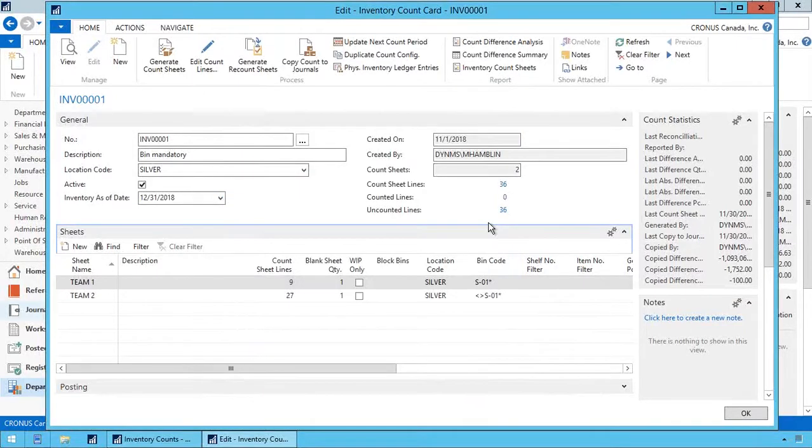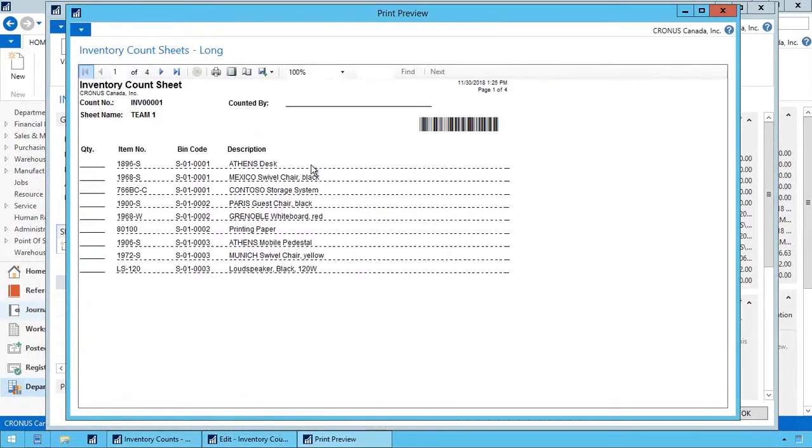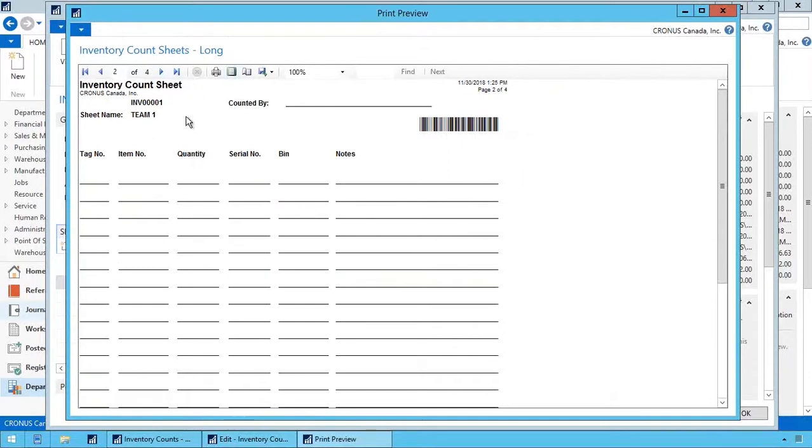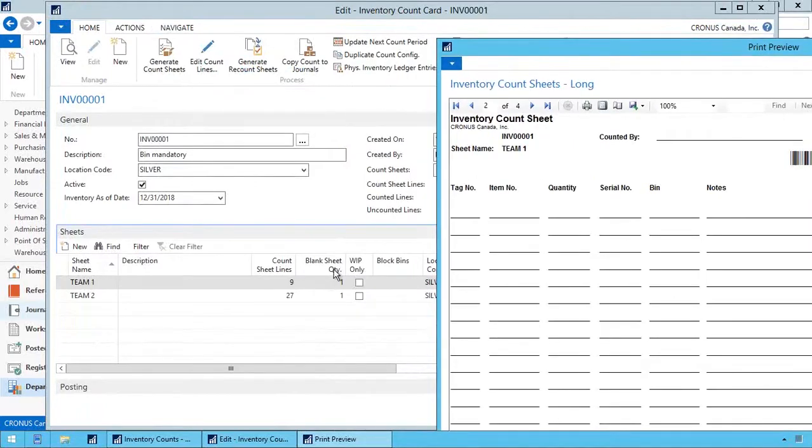Then when I hit preview, you get what you'd expect. You get a count sheet that tells me these are the bins I need to look at, and here's where I write in the quantity. If you want to customize this to show additional information, you can go to town, but this is the standard one that comes with the system. Now, this page 2 here is a blank sheet where they can write things in. If they find something that wasn't on their printed count sheet, they can handwrite it in for the person in the office to enter manually. The number of these blank sheets produced is determined on this count sheet configuration. You see this blank sheet quantity? That's how I specify how many blank sheets I want to print.